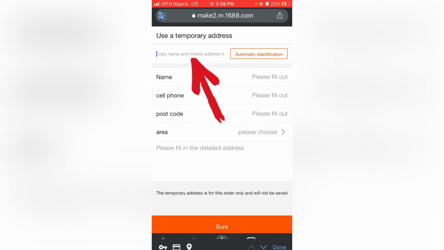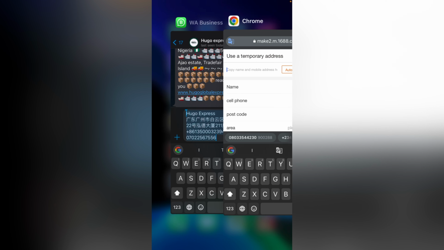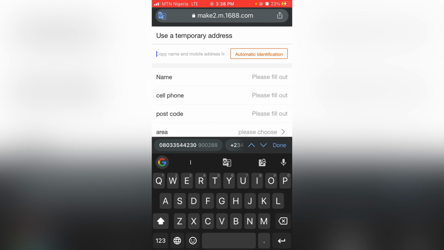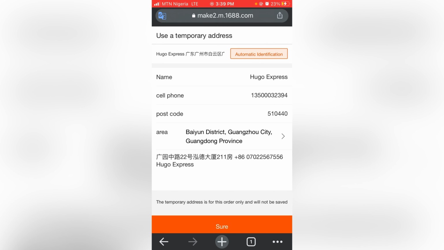Click here. Once you click over there, you can see that it is displaying as if I should type something in. So now I've copied my shipper's address like the way we did it the other time. Then I'll paste it here. So once I paste it over there, I'll click on automatic identification. So right now it will automatically identify. It has automatically identified my shipper's address, okay, China address.